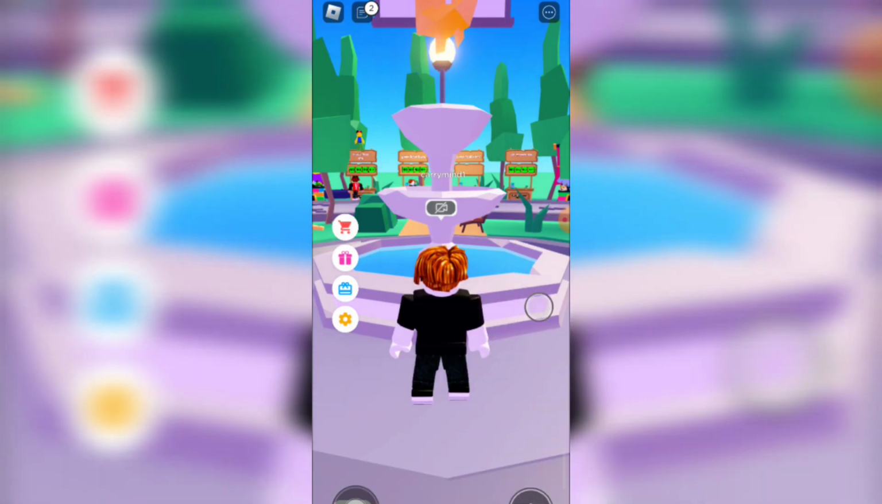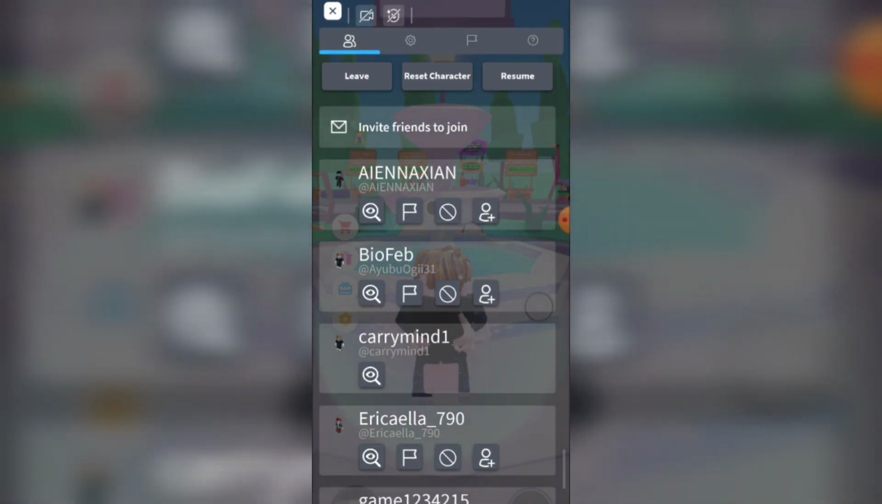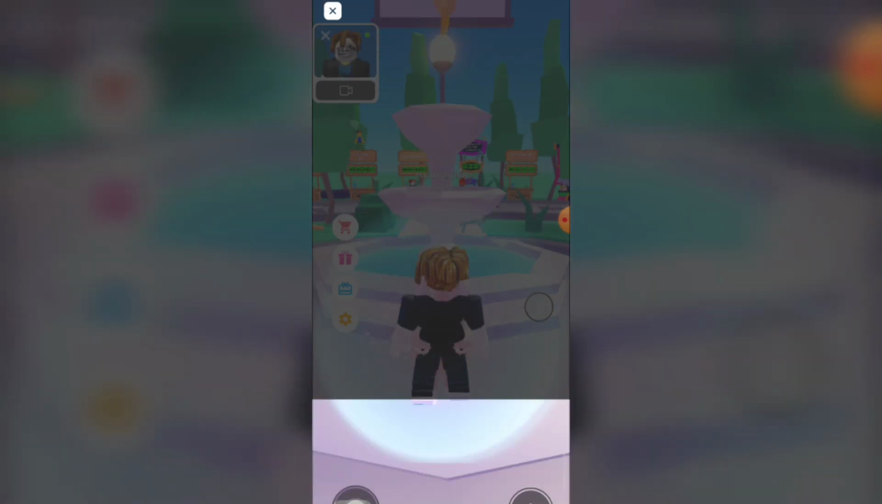The game is open, guys. You just need to click on this Roblox icon and enable this, basically click on the video icon and click on the face cam also.